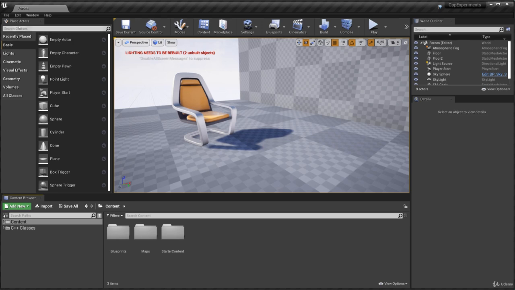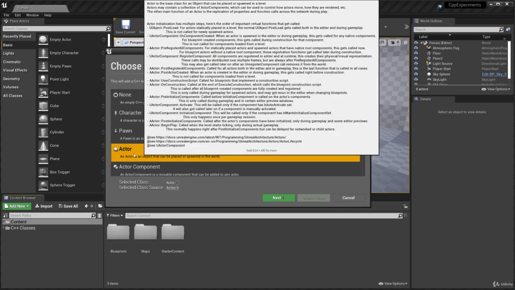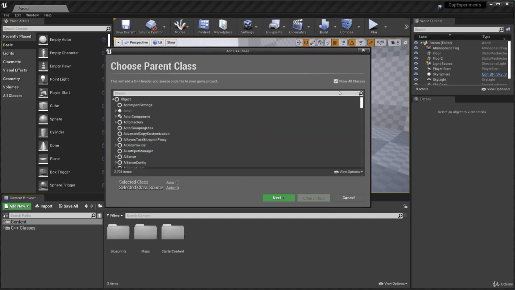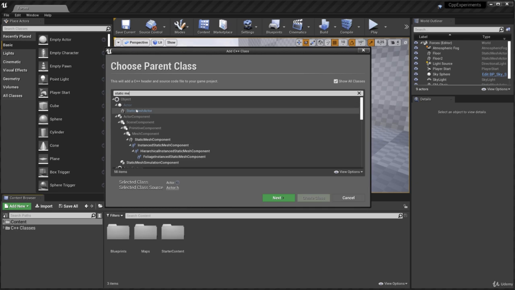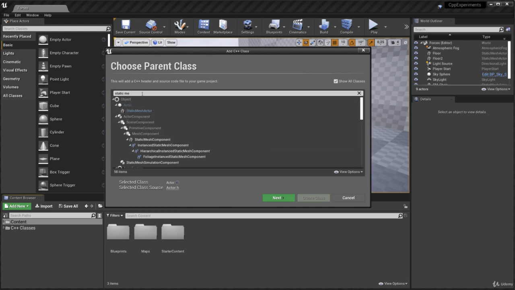So I'll actually create a new C++ class and I'll call that chair. So new C++ class. It's going to be an actor again. Now I would like to note that if you click on show all classes and you search for static mesh actor, for example, you have static mesh actor. You can see that inherits from actor, and it already has a uStatic mesh in that. So you can already add a static mesh. So you don't have to set that up yourself and attach it to the root component and so forth.